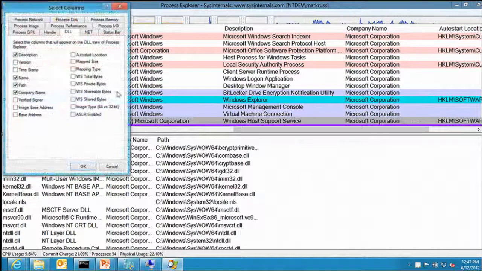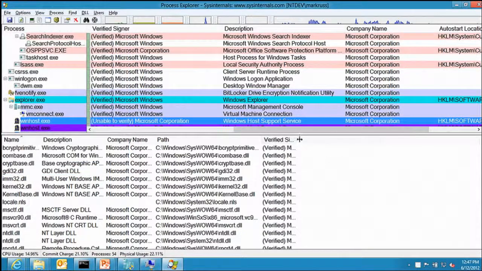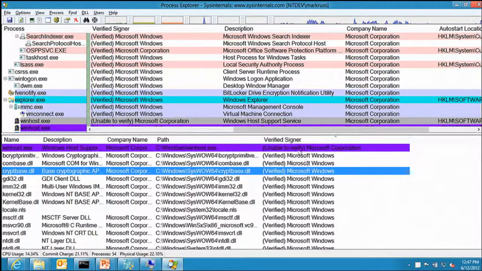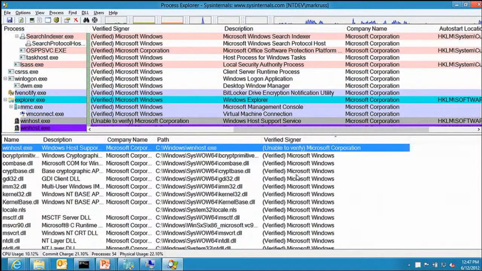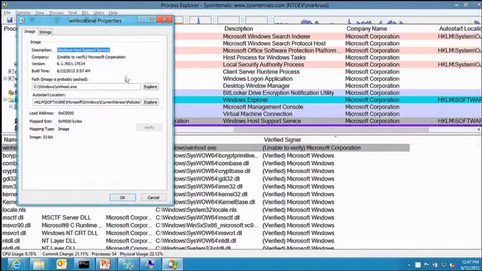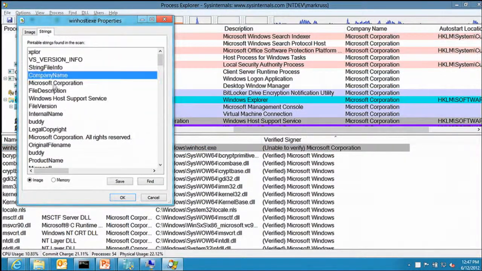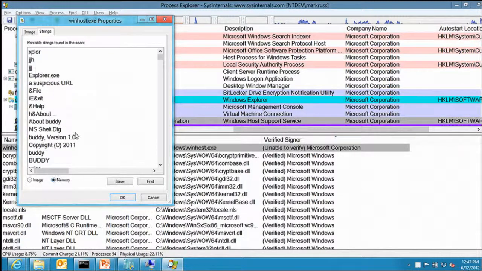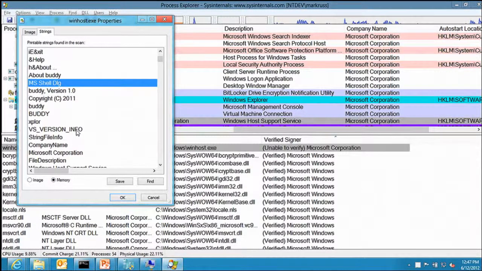I've got automatic signature verification turned on, so if I add the verified signer column here, I'm going to get the same basic look, with the only unable to verify being that WinHost executable, which also shows up in the DLL list. And then you can also look at the strings of that particular image inside the process. So it doesn't have to be the primary process image. You can look at the DLL list and look at the strings for that DLL as they're loaded into memory as well.